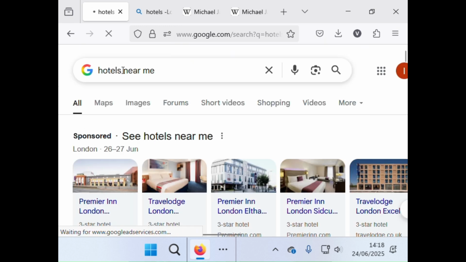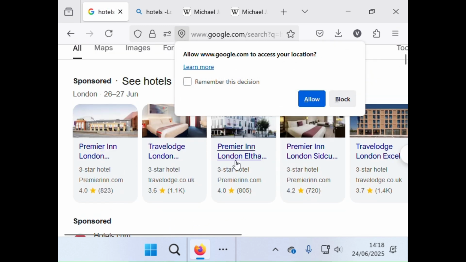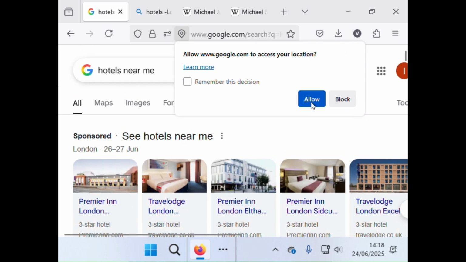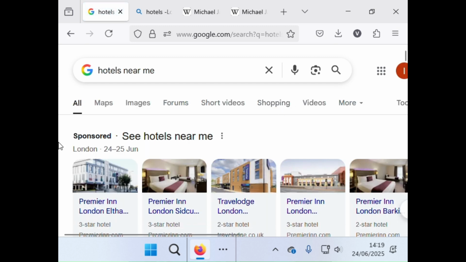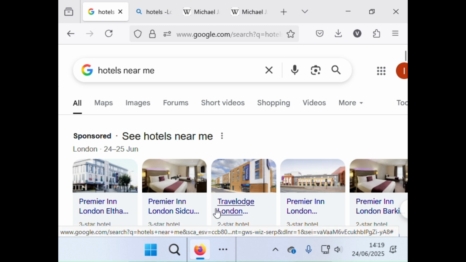At the moment we are living in Woolwich, so it will show all the hotels near me. Also it's saying Google wants to access your location. Should I allow or block? You allow it, because this is the location you want. Then it will automatically get the accurate result. Otherwise it will assume that you are probably in other parts of London, maybe Barking, and it will show somewhere closer to Barking, not in the Woolwich area.